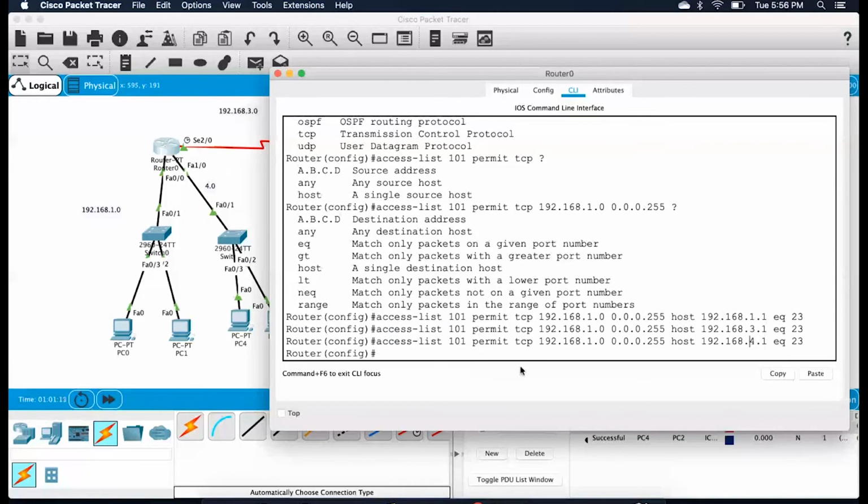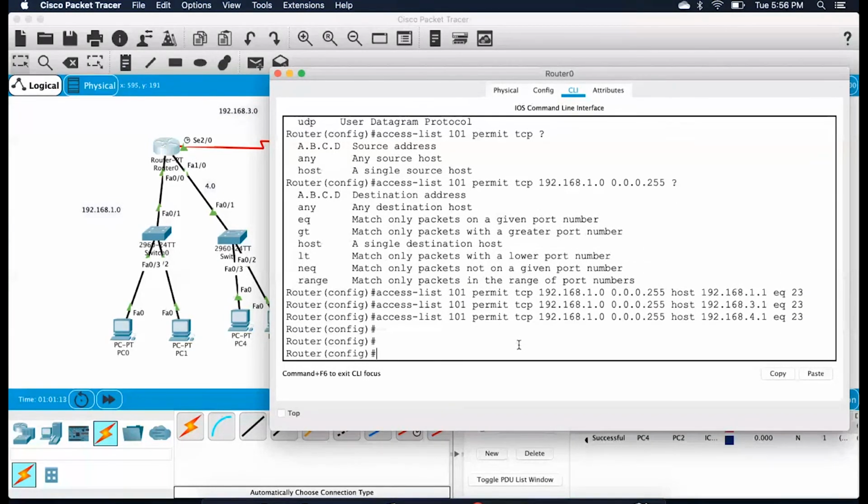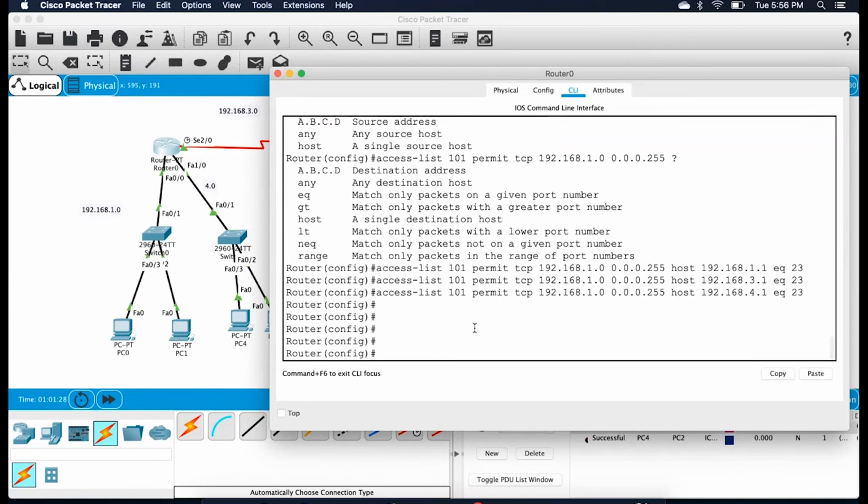Cool. And then we also need to allow the other network, that is 4.0, but let's not do that as of now. Let's just keep 1.0 able to reach out. And we will apply this command on all the interfaces that are going to receive this traffic as inbound. So the traffic will come inside of FA0/0, inside of FA1/0, and inside of SE2/0.